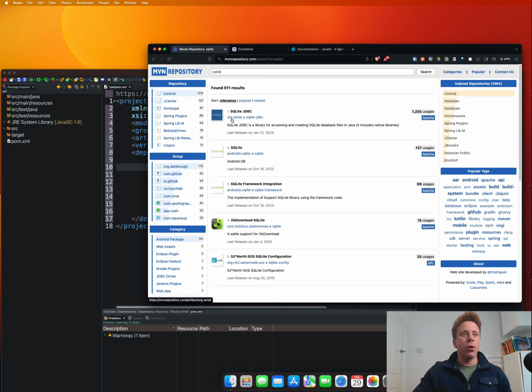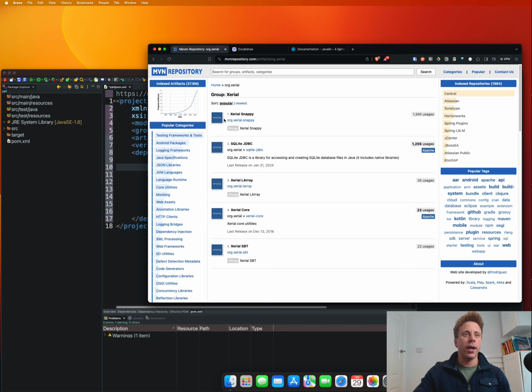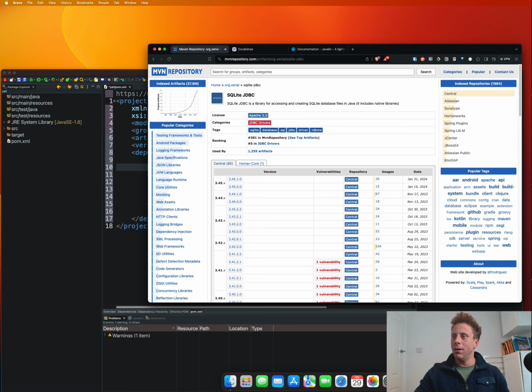And yep, org.xerial is the company, or the people that create the SQLite plugin. And we want this one here. We want SQLite JDBC, I believe. I will just double check that on my notes. Yes, we do. We want SQLite JDBC. And I just want to check I'm using the right version. Yep, 3.4.51.